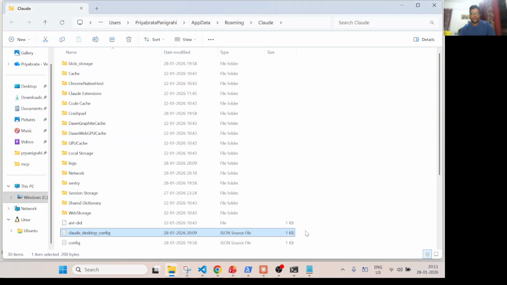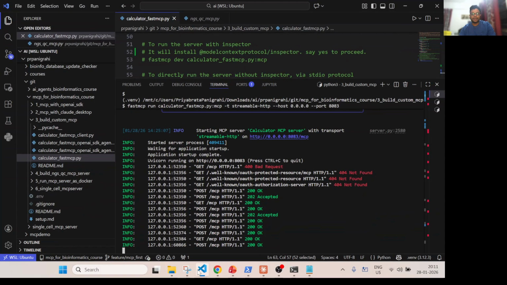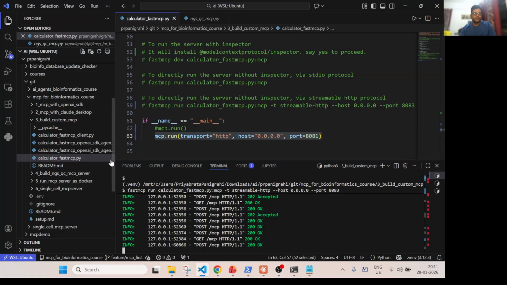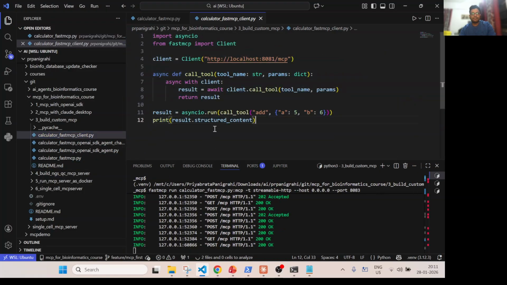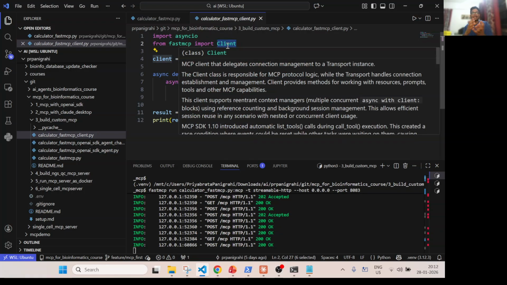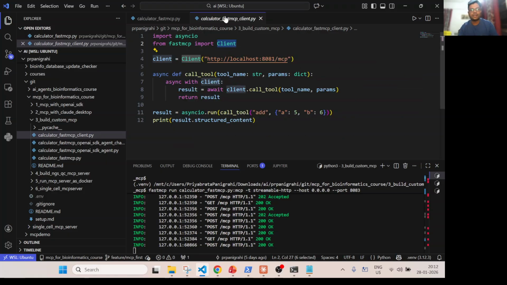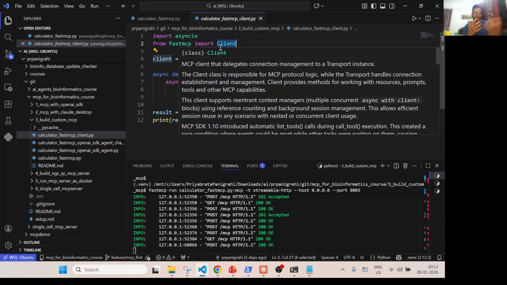Okay, so now let's see what are the alternate ways we can connect. Okay, so in the same GitHub, I have written three different code. So first let's go with the FastMCP client. Very simple way. The FastMCP package also provides a client, an MCP client. So basically you can create a server using their package, and the same way you can provide a client also, so that you can connect with that.